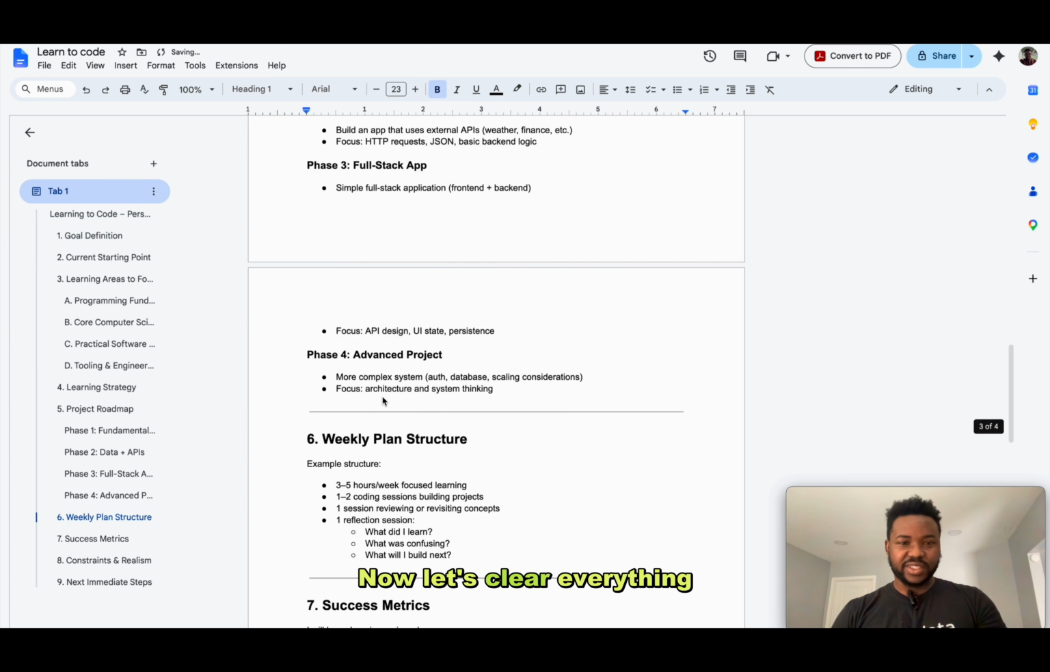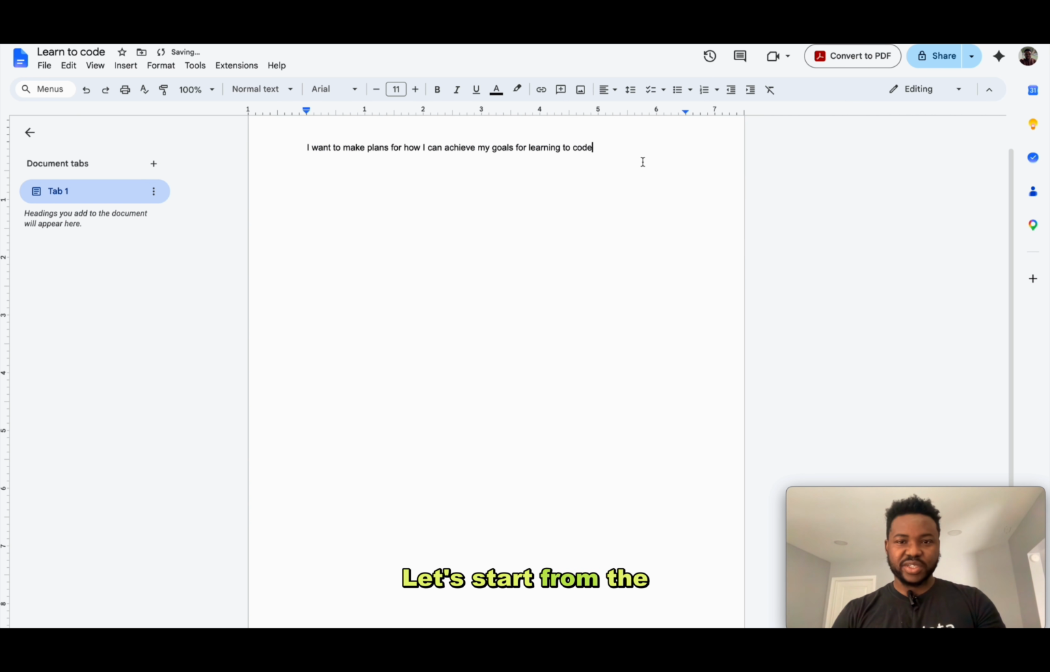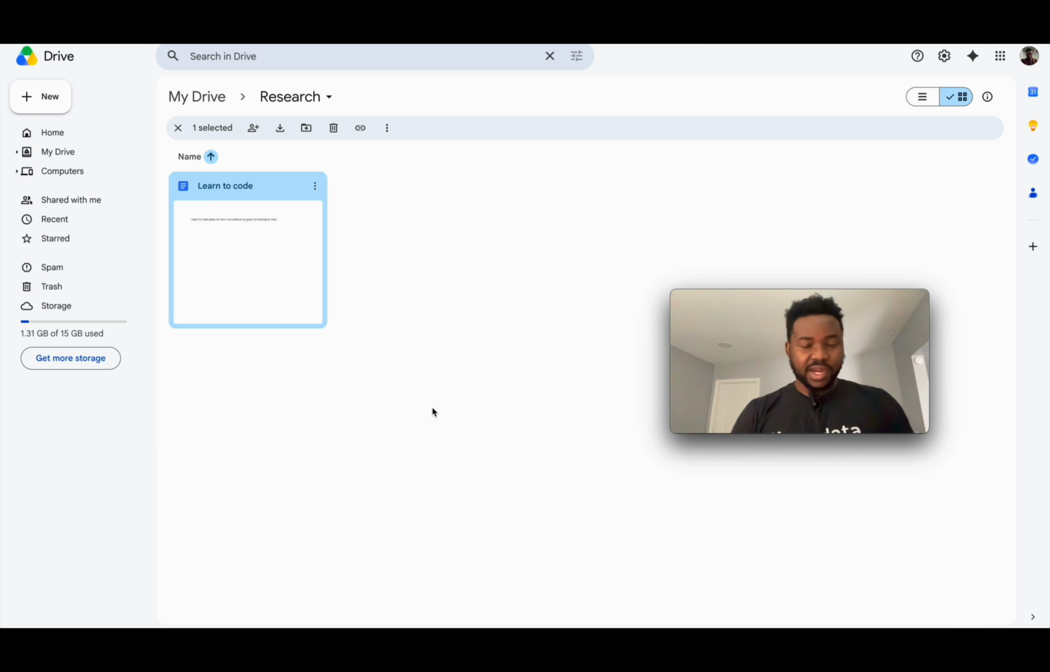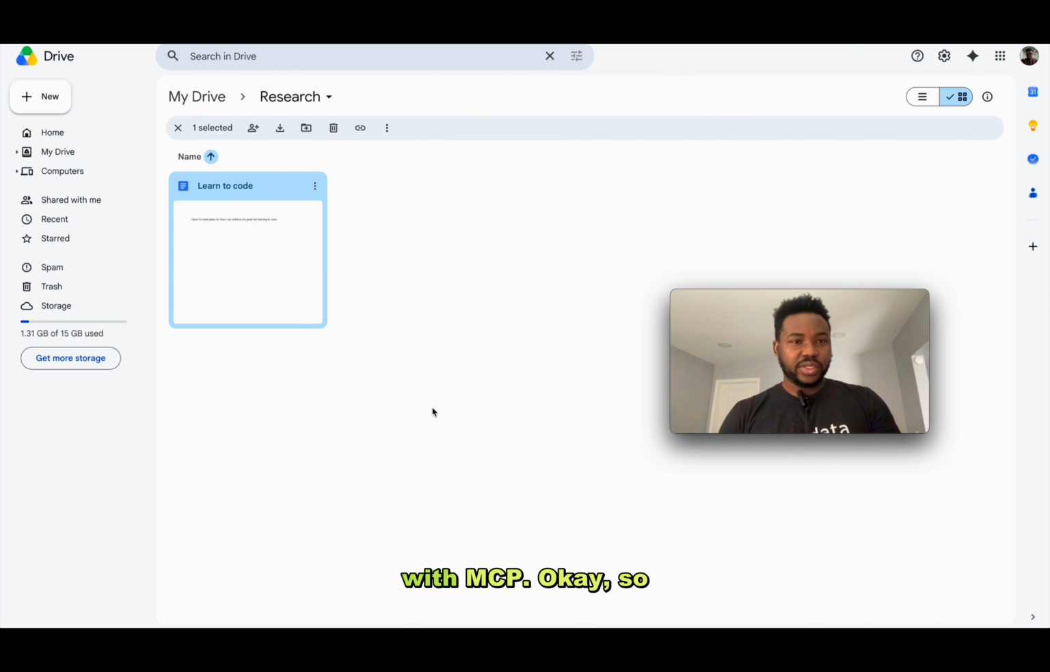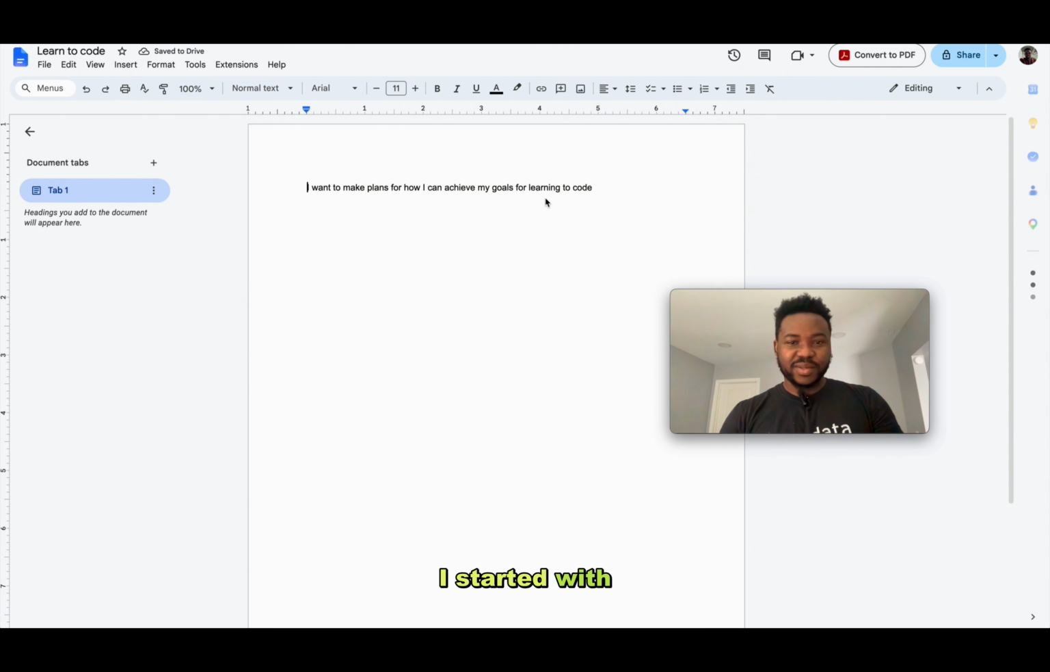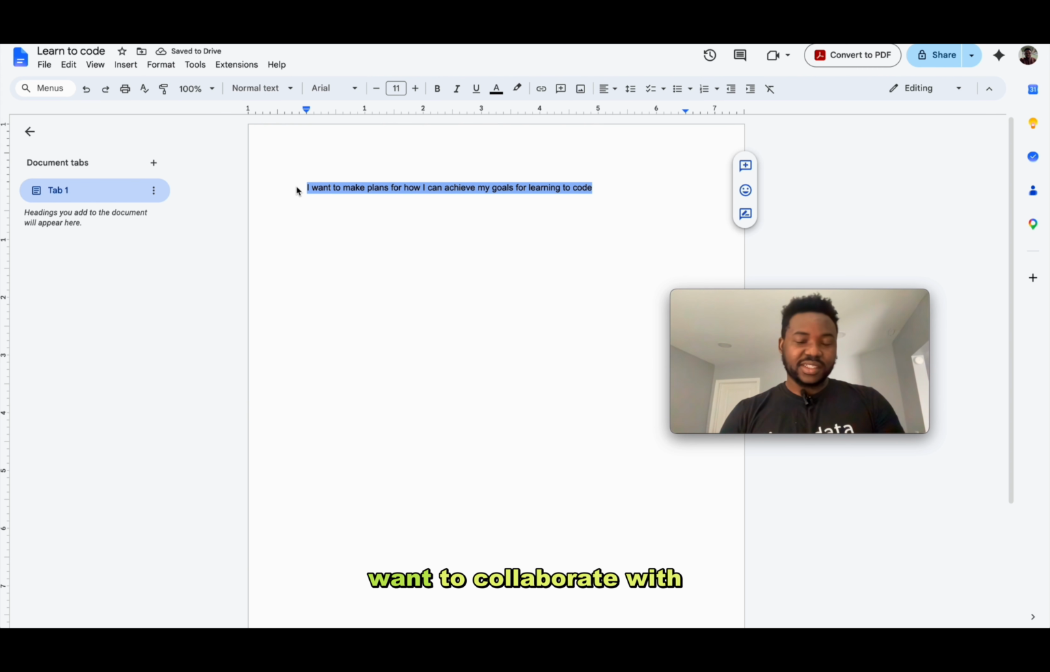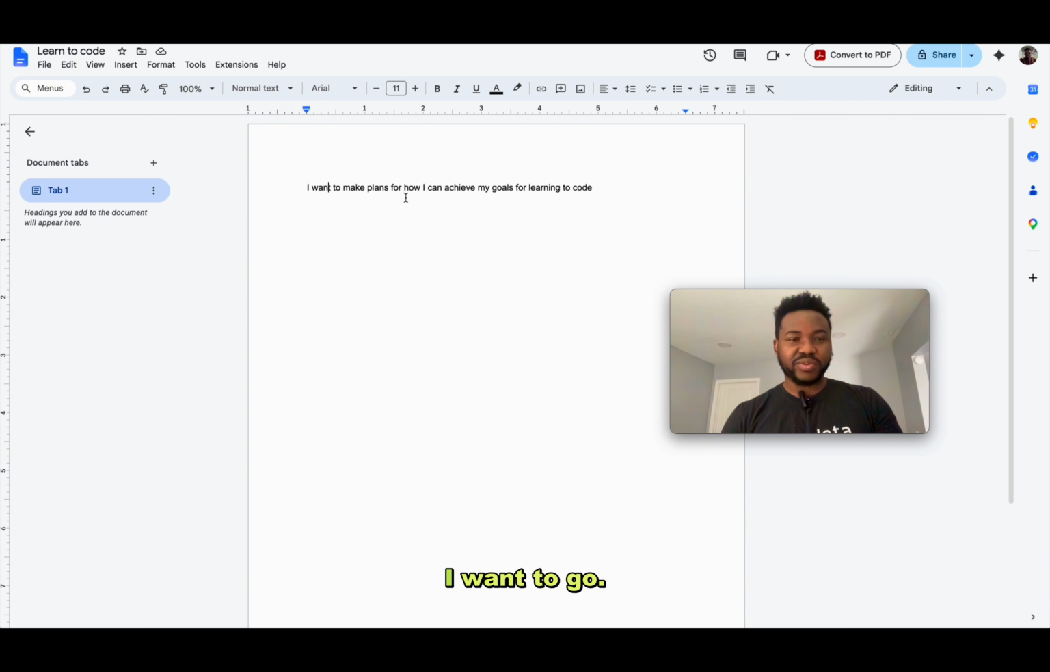Now let's clear everything we have so far. Let's start from the beginning again. How it will work with MCP. Okay, so I have a file in my Google Drive. I have the file that I used previously, learn to code. I started with this idea, and I want to collaborate with an AI agent to kind of get me from here to where I want to go.